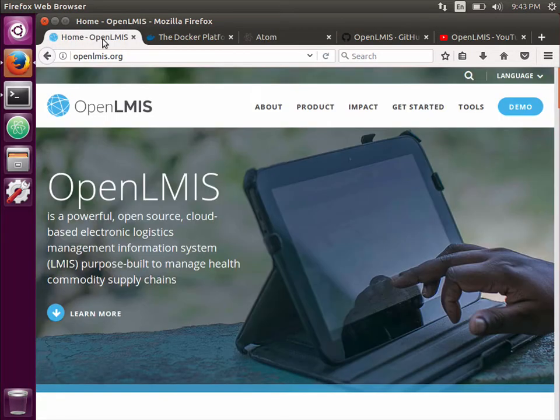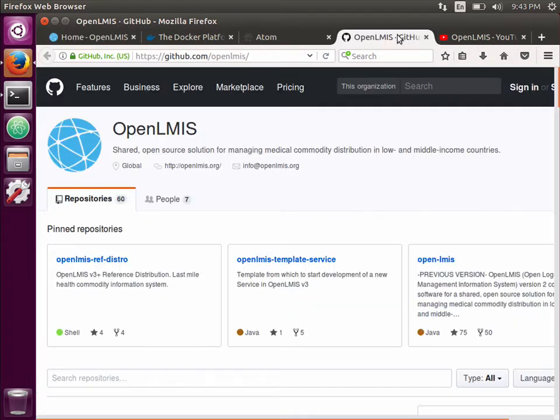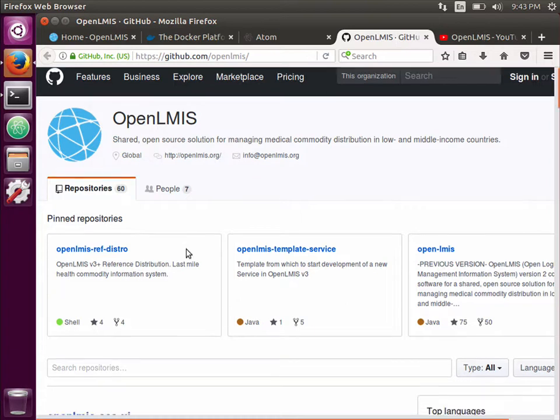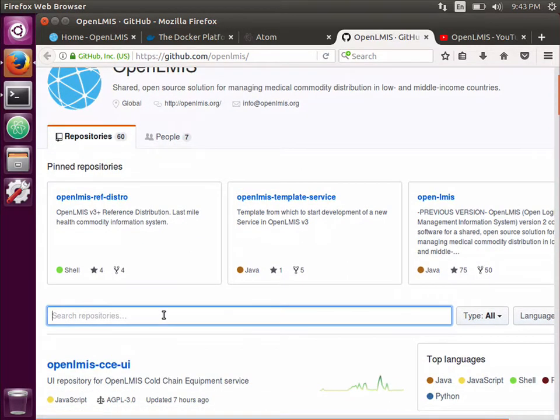So before we start coding, we want to check out a Git repository for the OpenLMIS UI, do a local build, and run the UI locally in a browser. So we'll start by cloning a Git repository. And in this video, we're going to clone the OpenLMIS reference UI repo.